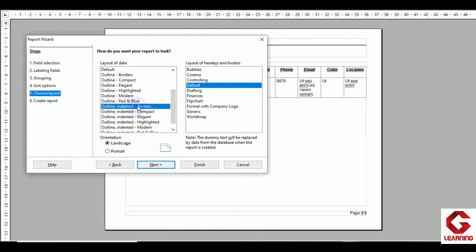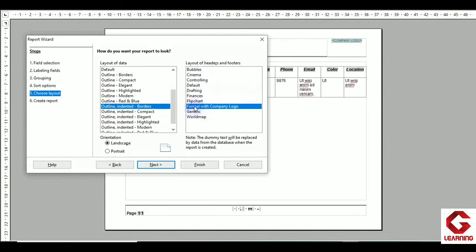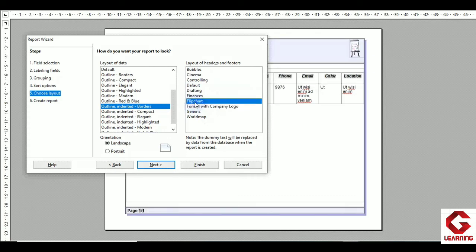I want to use this layout for the table, and thereafter on the right hand side we have the layout of header and footer, so we can change the layout of the header and footer also by using the right hand side area. As I want the layout flip card, I am going for this option, and you can see the change in the header and the footer. So this is the use of the layout of headings and footers option.